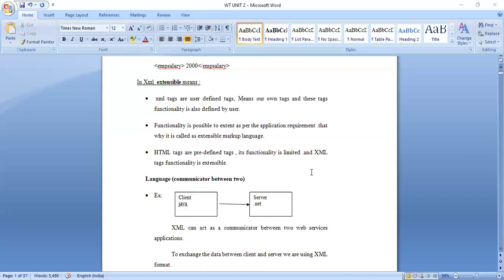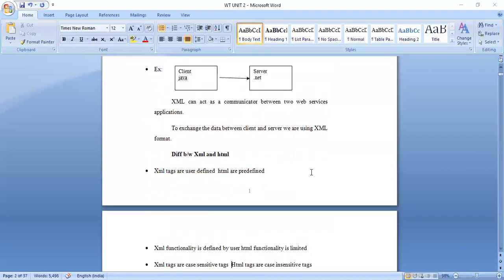So this XML can act as a communicator. As I told you, it is used to transfer the information. XML can act as a communicator between two web services. Like, if you have Java as a client and .NET as a server, you can communicate using this XML language. So to exchange the data, transport the data, transfer the data, carry the data, all these things can be done by XML language.